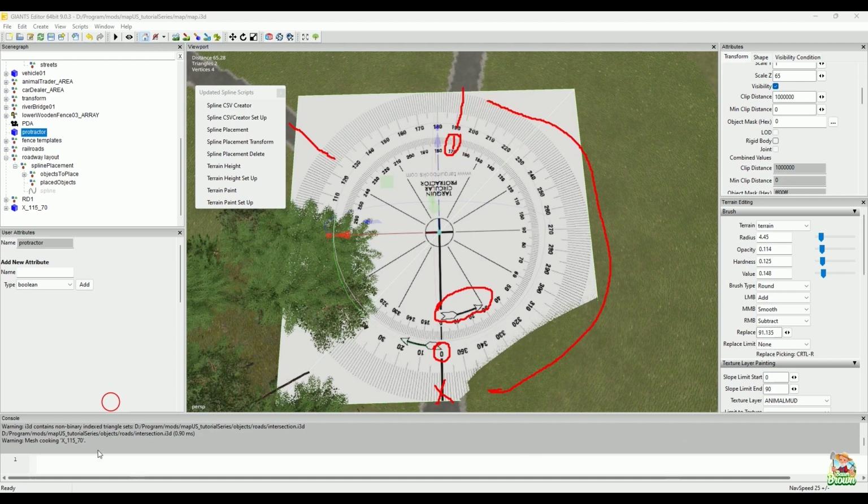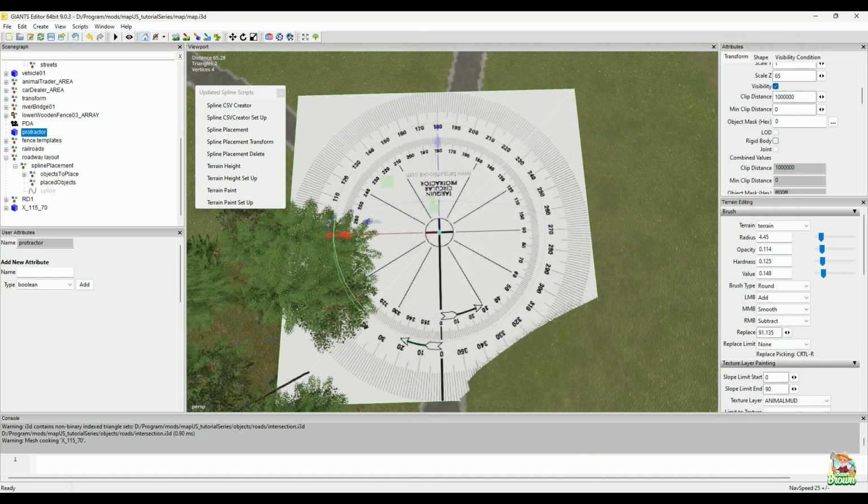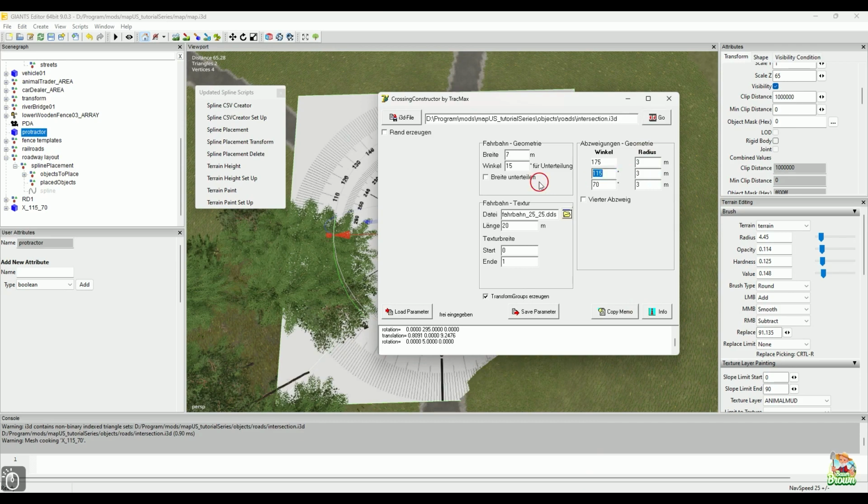So you're counting your first stop. Let me get rid of this pencil here. All right, so you're counting your first stop at 170. So you want to plug that in. So first, we are going on a crossing constructor now. All right, so first stop at 170.